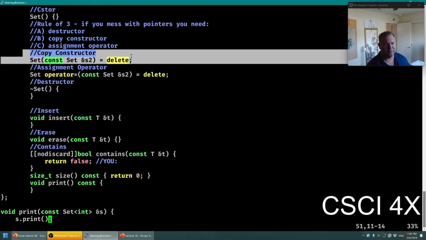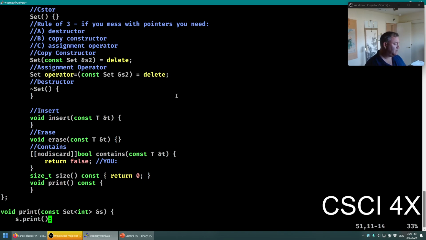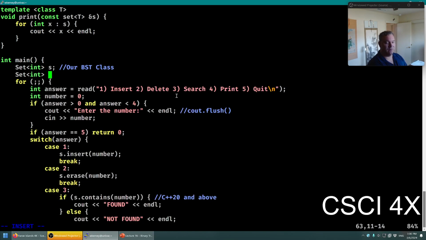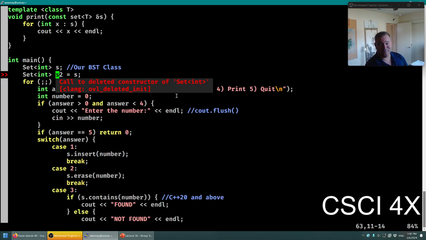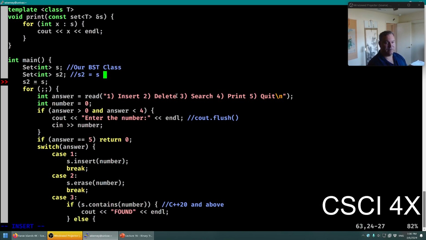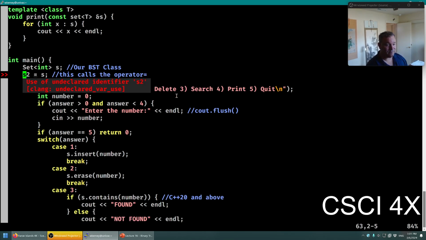I didn't really feel like writing a copy constructor, so I just deleted it. Assignment operator, I didn't feel like writing that either. You can make a case that you might someday want to make a set of integers, test2, that's equal to s, and duplicate it, and nope, not allowed. We've deleted the copy constructor. You also can't do s2 equals s, because that calls the assignment operator, which has also been deleted. So you cannot duplicate our trees because I don't care.